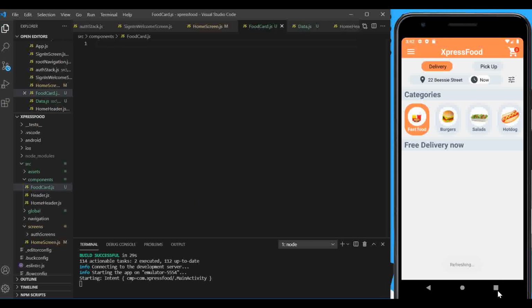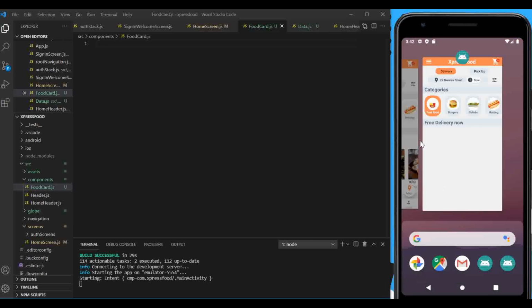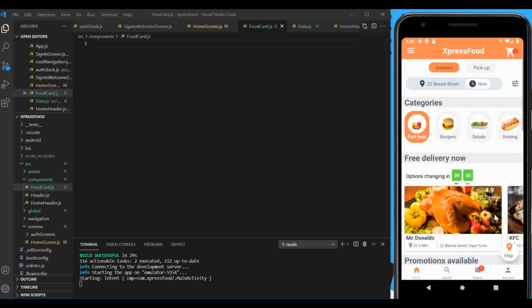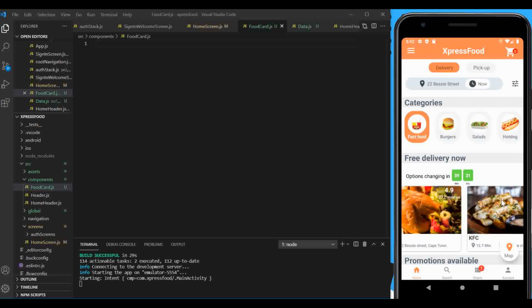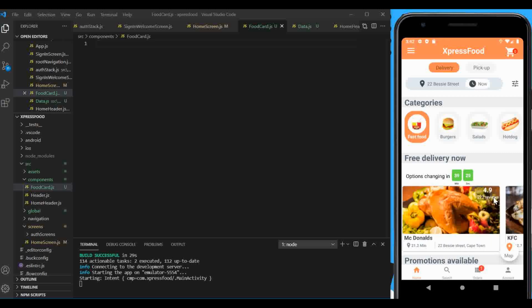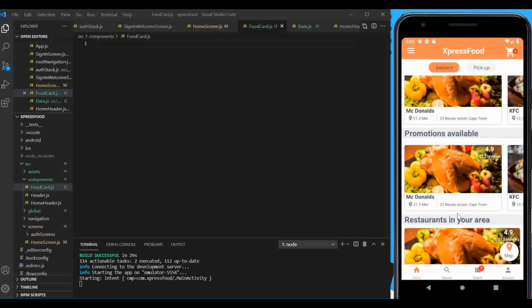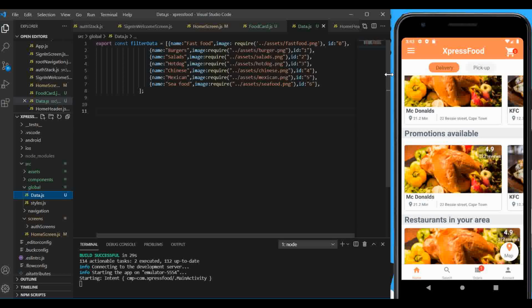So this component is going to be the card that you're seeing. This will be the food card, and all this card is what we're going to create inside this food card component. So I assume you have created the foodcart.js file, and now before we start coding, I want you to go to global and open the data.js file as well.